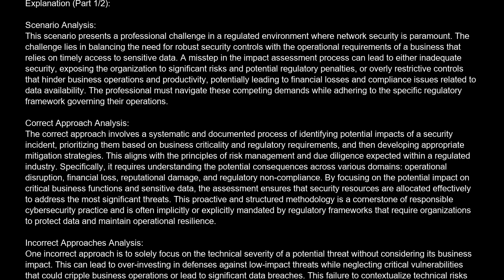This proactive and structured methodology is a cornerstone of responsible cybersecurity practice and is often implicitly or explicitly mandated by regulatory frameworks that require organizations to protect data and maintain operational resilience. Incorrect approaches analysis. One incorrect approach is to solely focus on the technical severity of a potential threat without considering its business impact. This can lead to overinvesting in defenses against low-impact threats while neglecting critical vulnerabilities that could cripple business operations or lead to significant data breaches. This failure to contextualize technical risks within the business and regulatory landscape is a significant professional and ethical lapse, as it deviates from the principle of proportionate risk management.